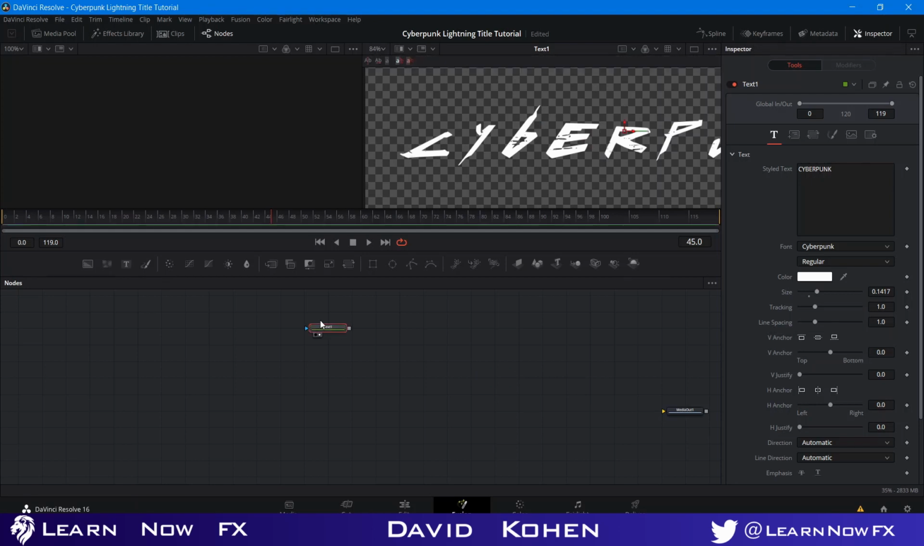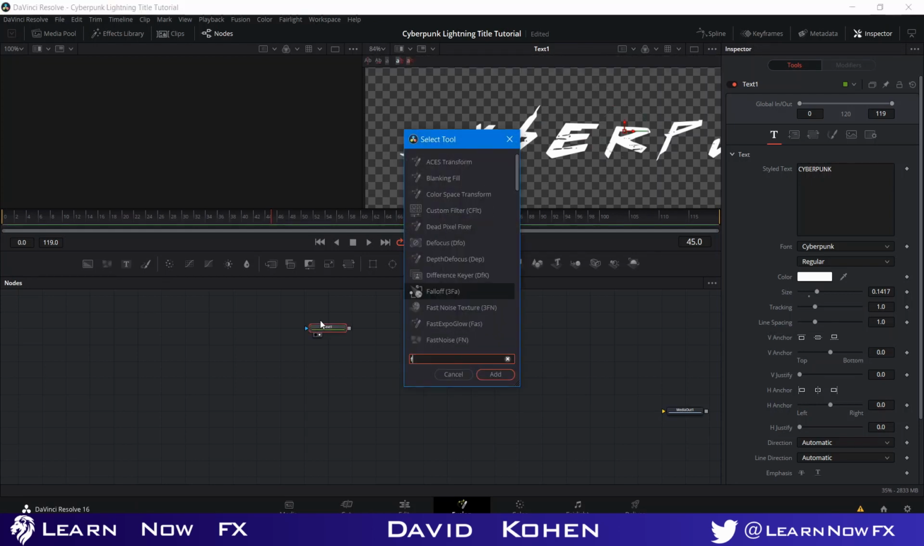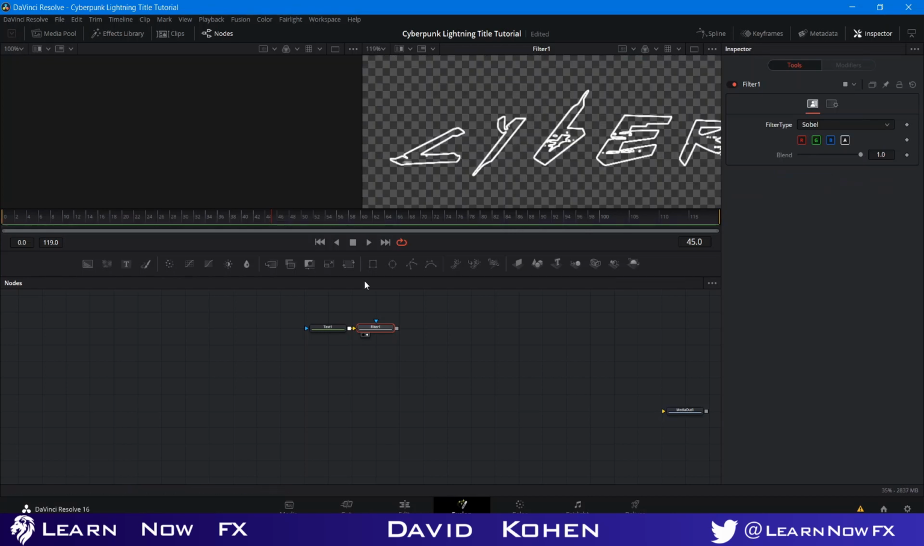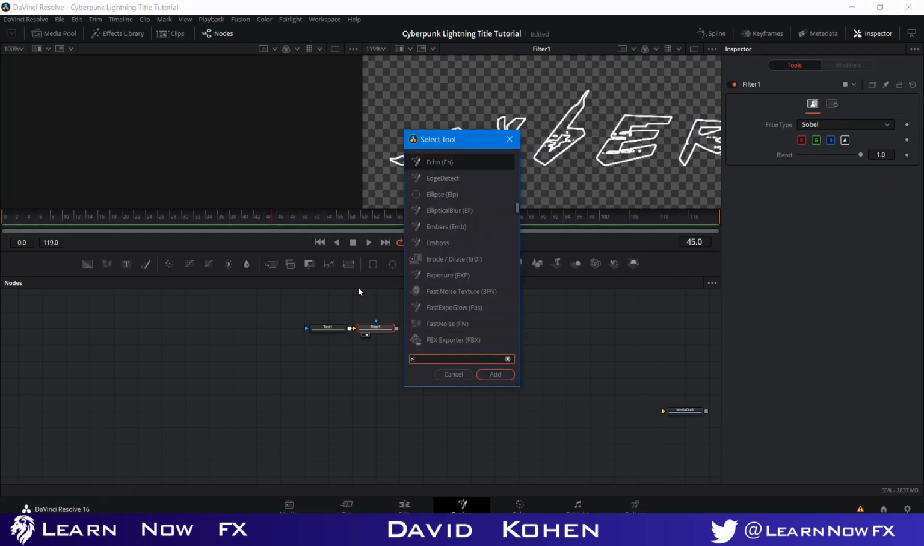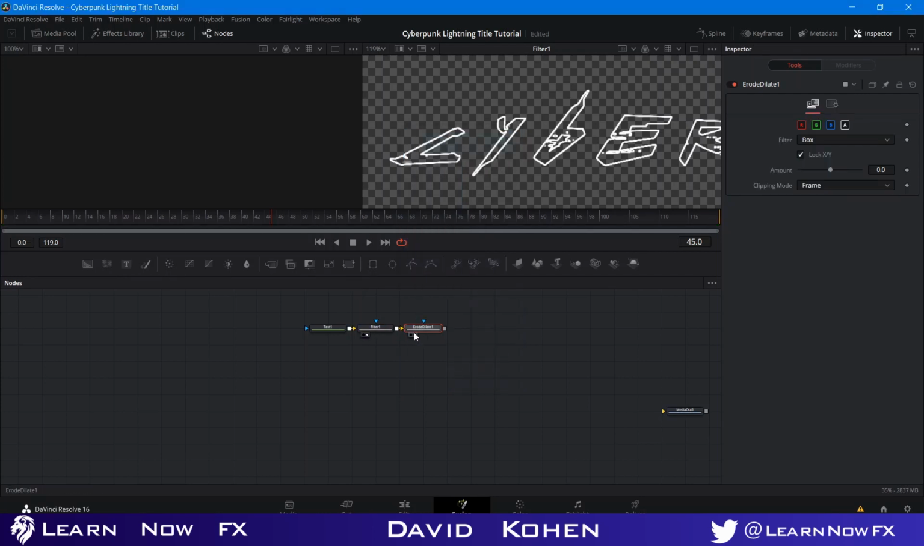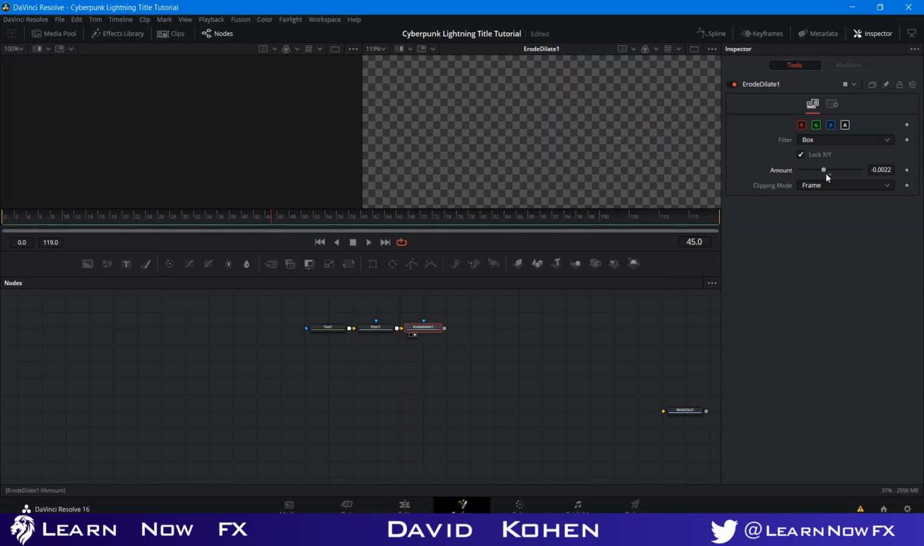And to this I'm going to search for a Filter node, Control Spacebar, search for Filter, and instead of Relief I'm going to set this to Sobel, something like this, and I'm going to search for an Erode and Dilate. Okay, that's it. And I'm just going to erode this a little bit. It'll take a while for it to load, so you can actually see what is, yeah, by the time you realize, it's already too late. So I'm just going to erode this a bit more. There, that's good.